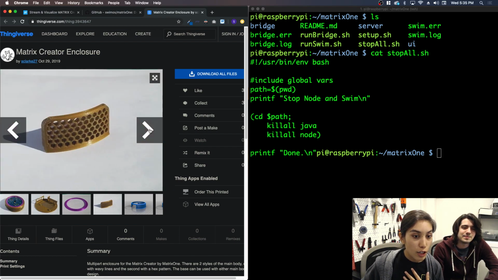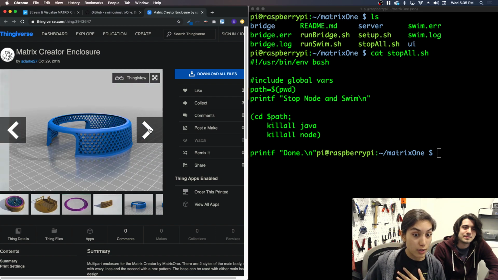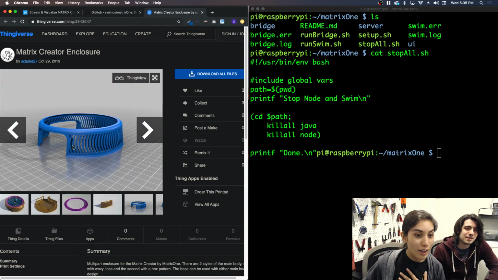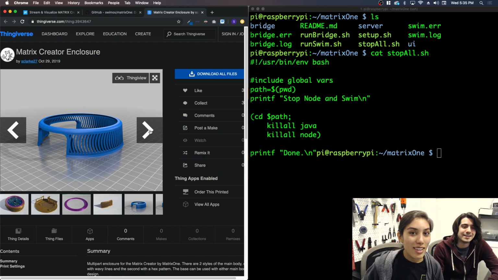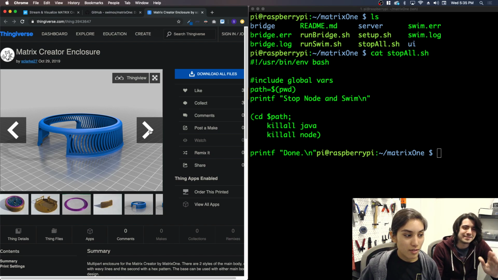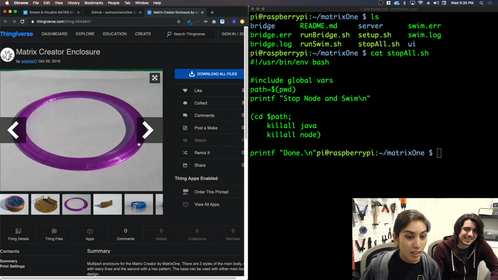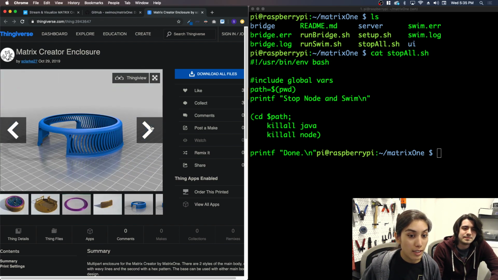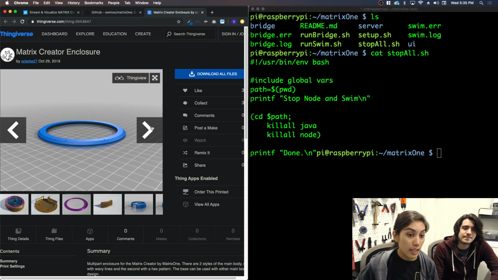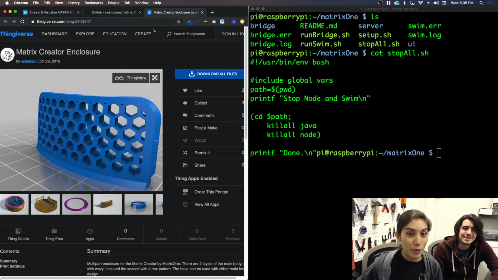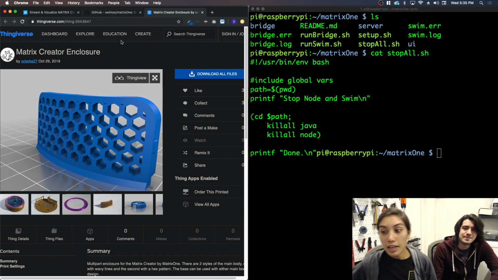And look, these are really nice pictures. The enclosure is for the Matrix Creator, and it's really nice. It has some holes around the side to aid with ventilation, as well as a little LED ring cover. So if they get too bright, you can at least cover them and diffuse the lights a little bit. Super nice. So definitely, if you like 3D printing, check out these cases. They're super cool.